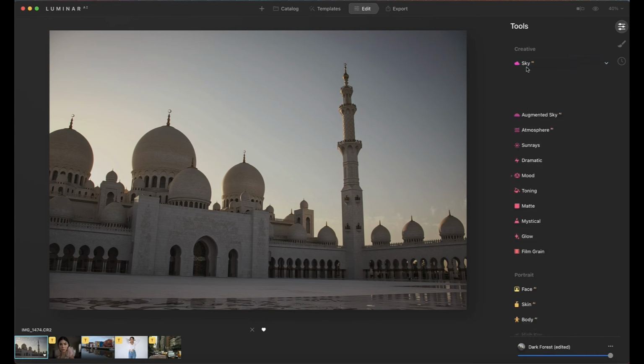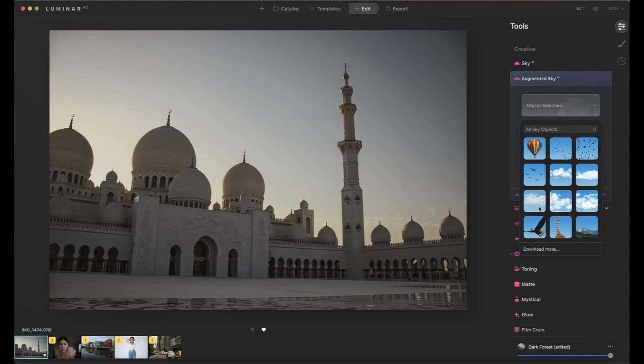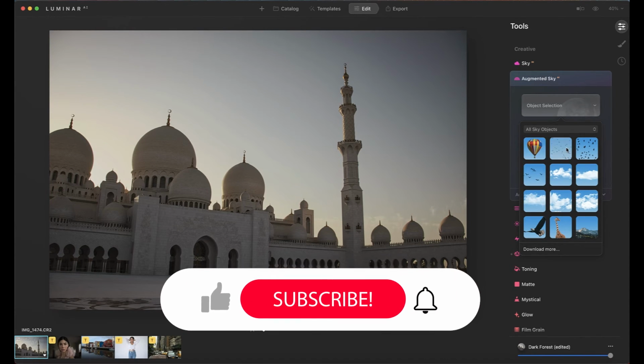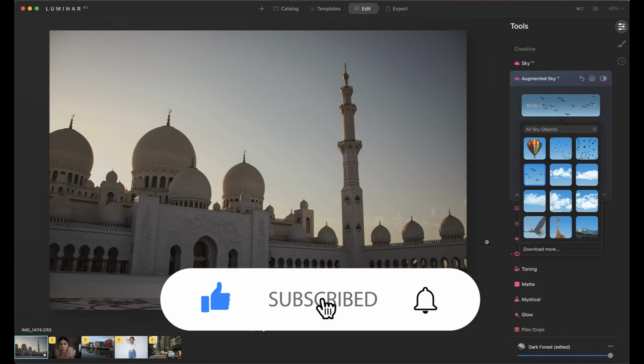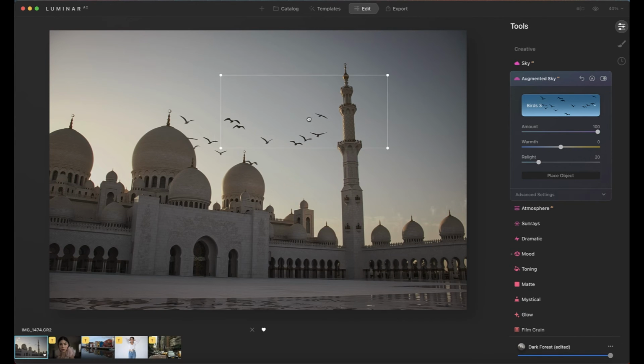This one is for the sky, augmented sky, and there are further props for it. Like I'll go for the small birds. They'll appear over here, right? You can even mask them, or you can click on them, drag them around and place them over there. Increase or decrease the size and the amount. So you can place the objects which are already in augmented sky.